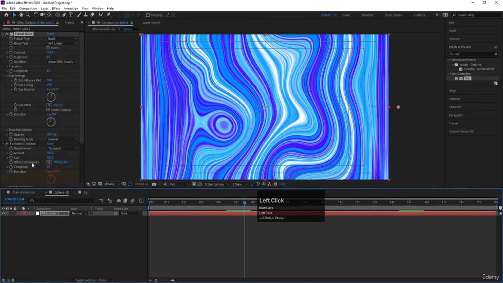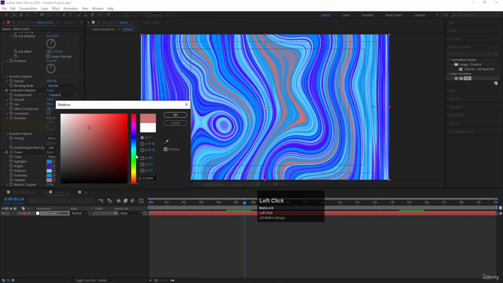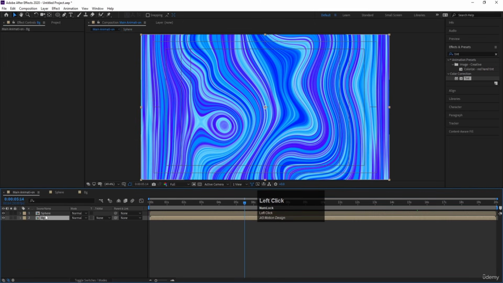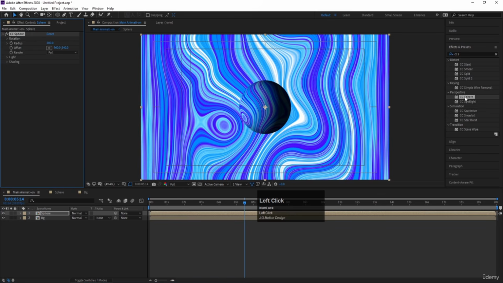And in this pair over here, instead of white, I'm going to choose a bluish color or a little bit dark blue in sphere. Now select this pair, go to the effect and presets panel, and search for CC Sphere effect to apply, like this. Then go to the light options and decrease the light intensity to 0. Go to the shading option and increase the shading, like this.